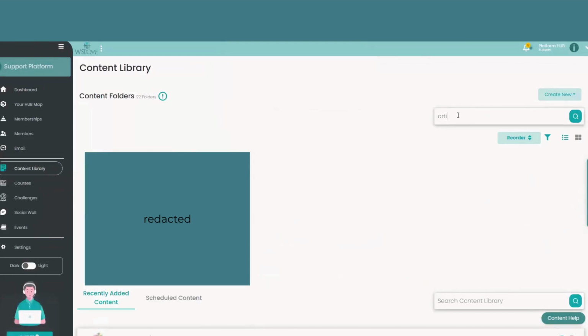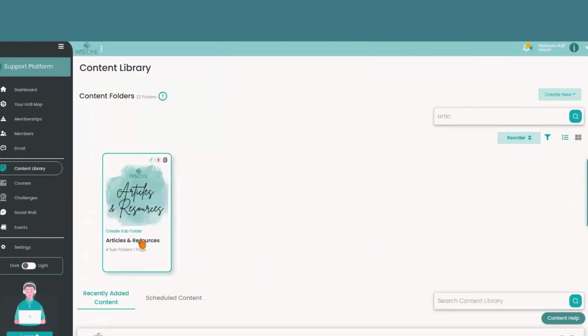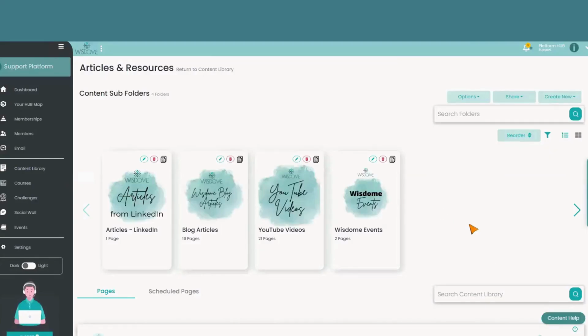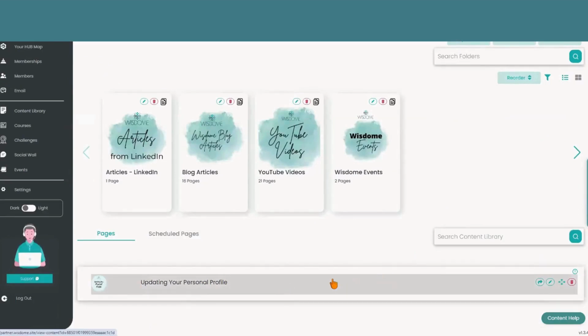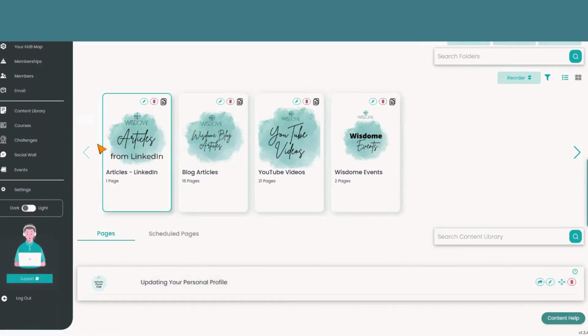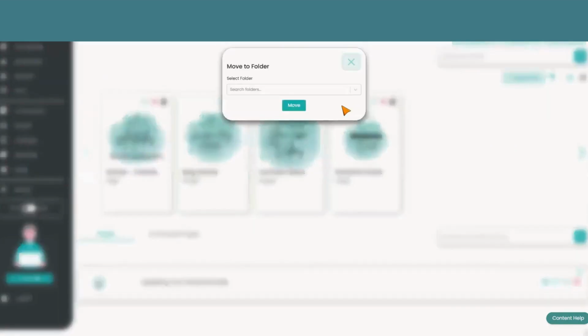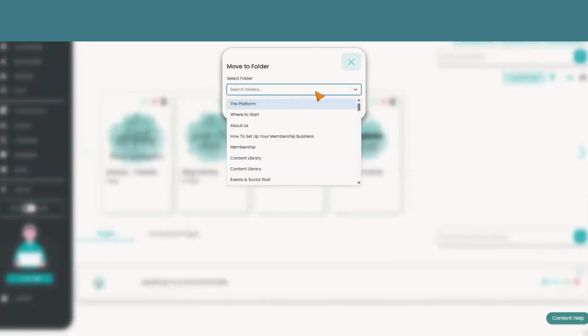Okay, let's just search. Right, here's the new folder. Perfect. This is our new page. And then we can just move it inside one of these subfolders to make it more organized. Or if you want to keep it this way, meaning this page will sit on the main folder, that's also okay. So just for this demo, I'm going to move this to the first subfolder for LinkedIn articles.